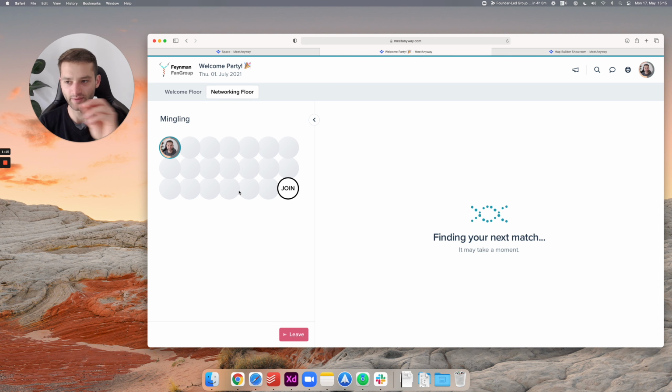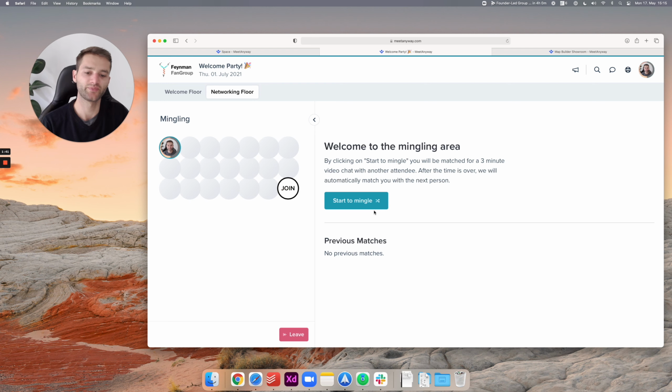Both parties see the same countdown, and while it's running down, I can speak to the person, and then after 3 minutes, I'm getting matched to somebody else. Now, after the mingling is over, unfortunately I can't show it to you now how it looks, but you can just test it out inside of one of our demo spaces. And when I leave this element and enter it again, I see previous matches. So right now I don't have previous matches because my account is completely new, but you will see here who you have met before, which is a nice thing to have, because you just get a list of people who you have met. And that's basically it.